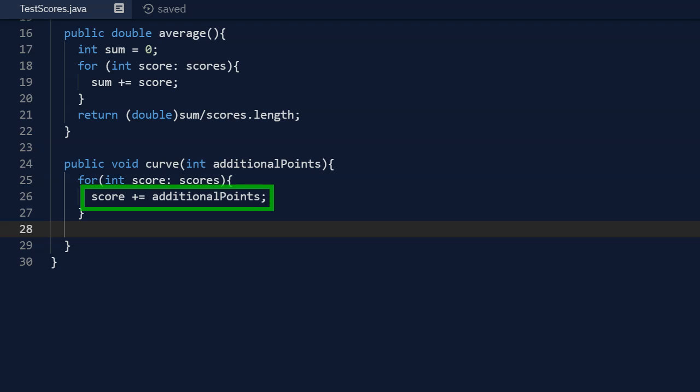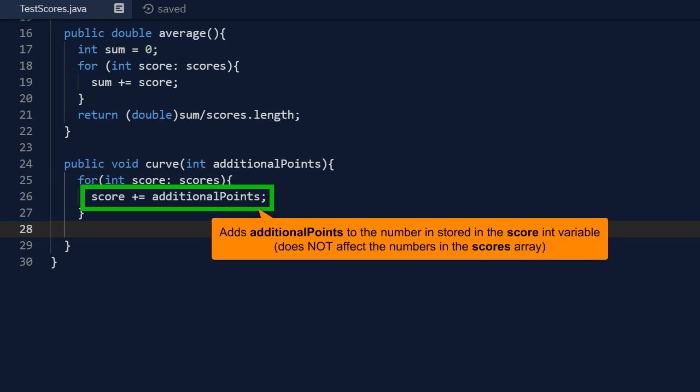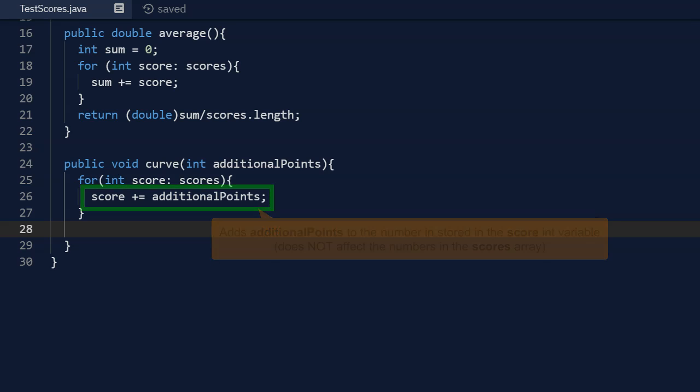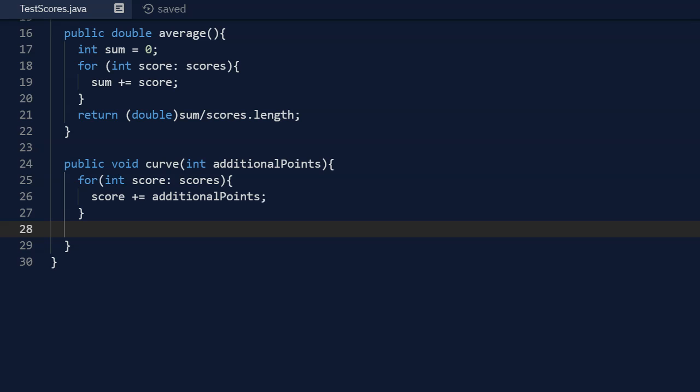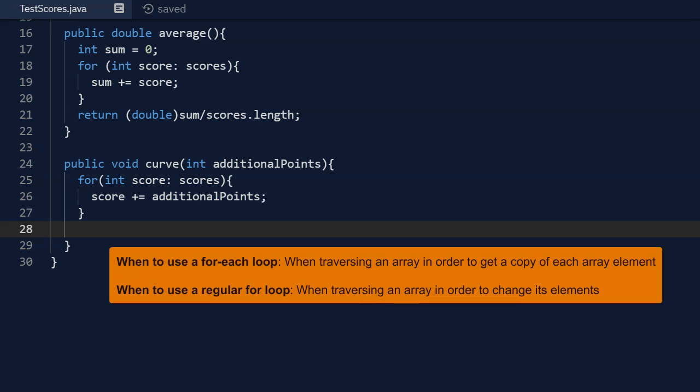The problem with our code is right here. Remember, each time through the loop body, score is simply a variable containing a copy of an array value. So this line of code adds additional points to whatever's stored in the score variable. It does not in any way change the value stored in our array. In general, the purpose of a for each loop is to get the elements from the array one at a time and do something with them. To iterate over an array in order to change its contents, you should always use a regular for loop.